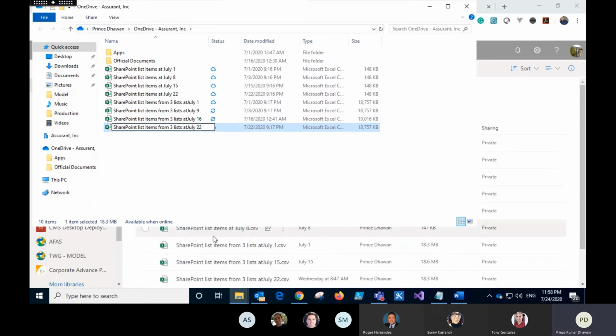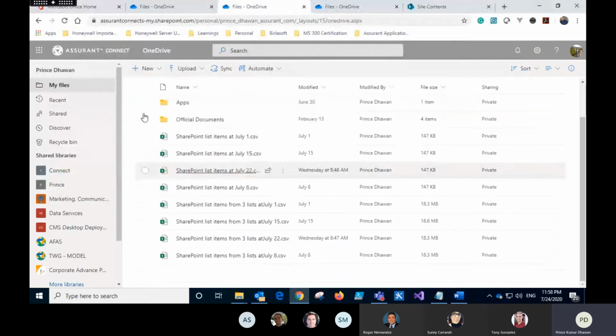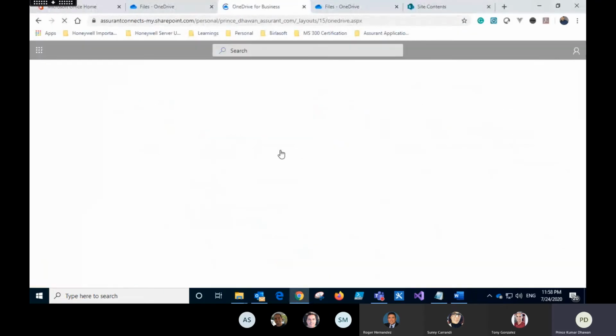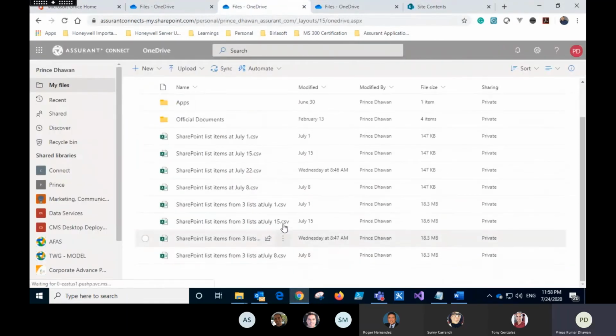Rename July 23rd. So I have just made some changes on my local machine. If I see here, even if I refresh, these changes are not reflected. It is still 15, 22, and 8.